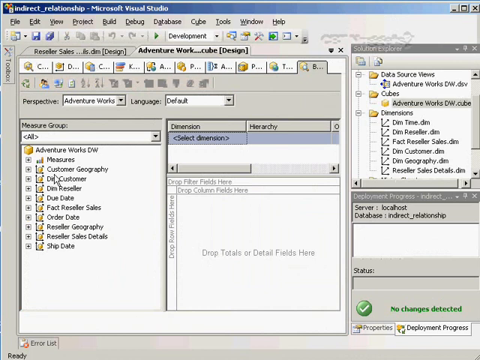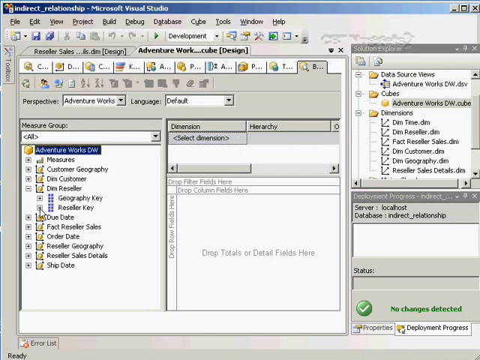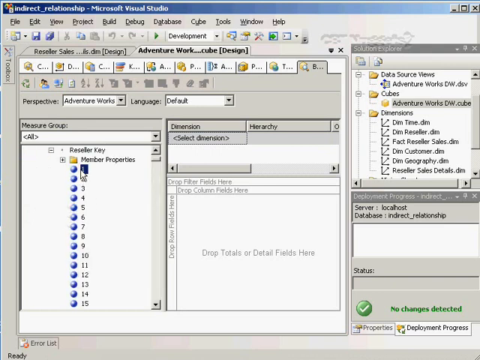Okay, so now to test this, we can go ahead and go to our browser, and we'll narrow things down. Instead of getting the whole results, let's narrow things down by resellers. For example, we can go to our dim reseller right here, and we can say, you know what, I'm only interested in the reseller key of 1. So we're just narrowing down our results.